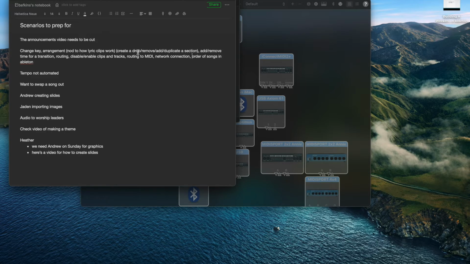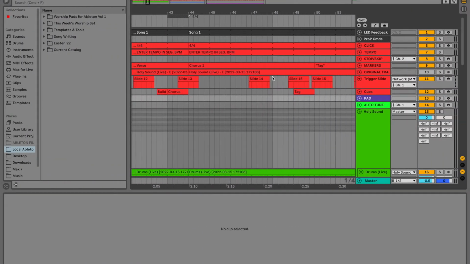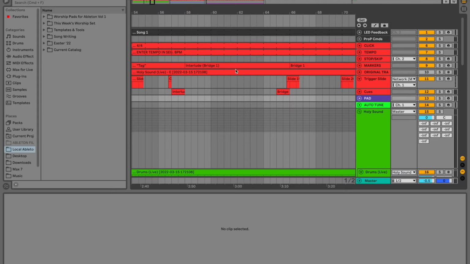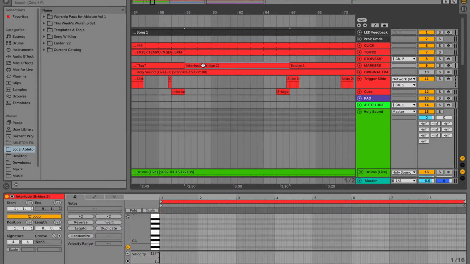Let's create a drop, remove, add, duplicate a section. We did duplicate a section, so let's see if we tried removing a section. Let's say we want to get rid of a section. How would we do that? Let's say instead of this interlude of bridge 1, I want to go straight into bridge 1. So after this tag, I want to go right into the bridge.